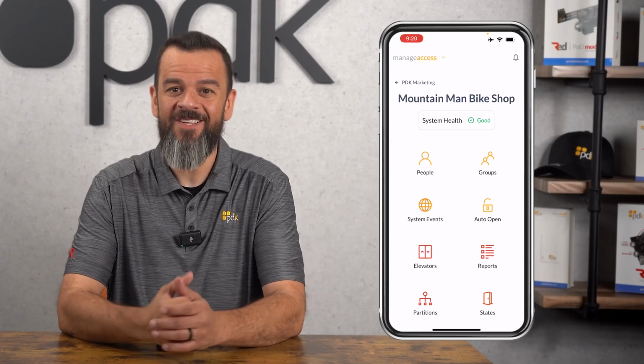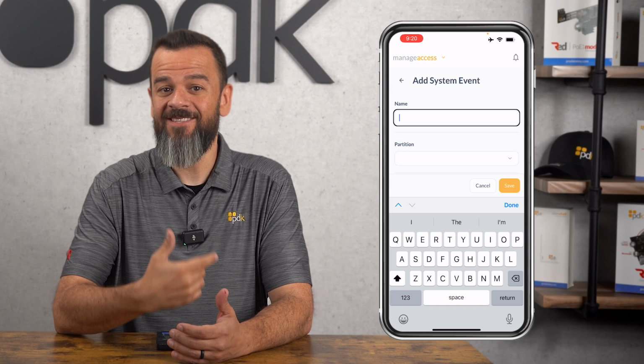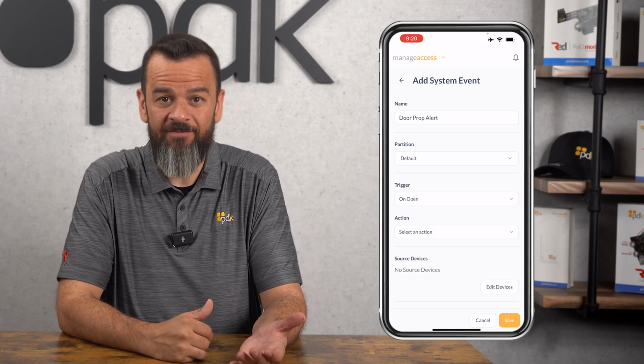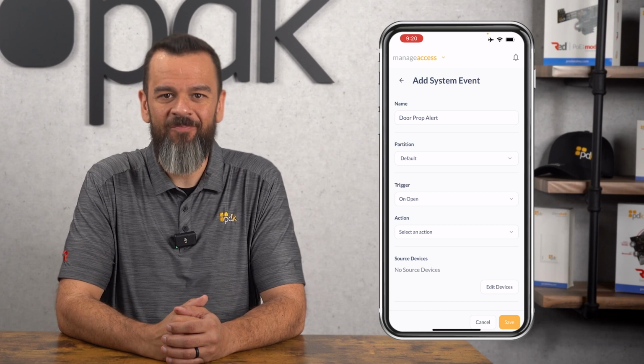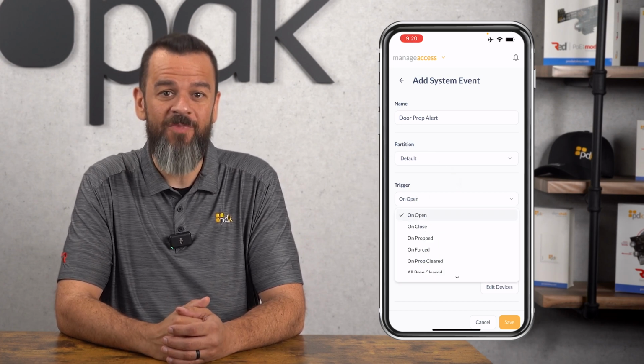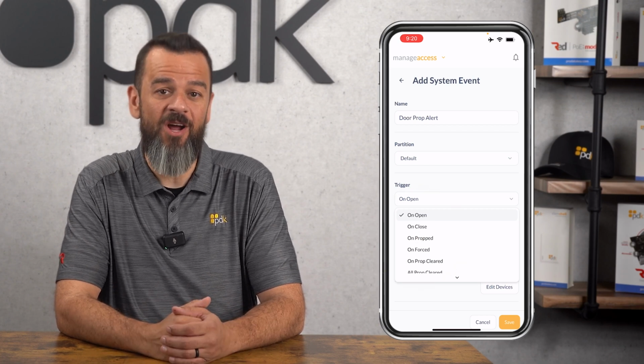To begin, let's head over to the System Events page and click the yellow button labeled Add System Event. Next, input a name for this event, something descriptive like Door Prop Alert. Now, let's create an action. Open the Trigger drop-down menu and select which trigger you want to make this notification occur. In this case, we'll select On Prompt.